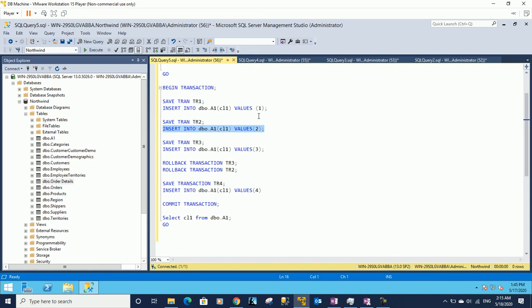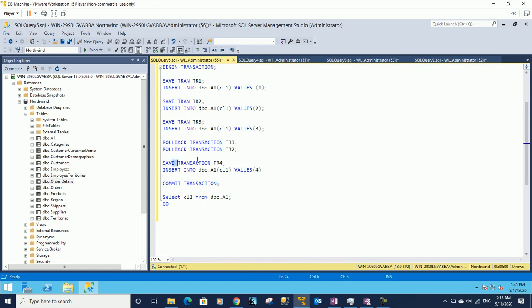So at this point we have value 1 in the table A1, and at this point we are saving the save point tier4, and after that we are inserting a value 4. So basically we had value 1 in the table, and along with that we have added value 4. So at this point table A1 has values 1 and 4, and we are committing the transaction, and we are selecting column 1 from table A1, and this will output values 1 and 4.